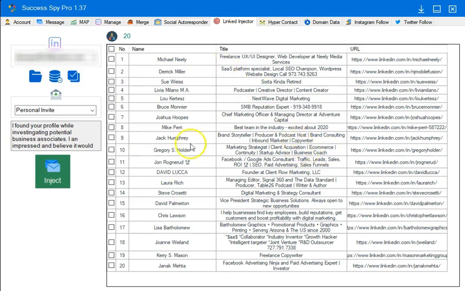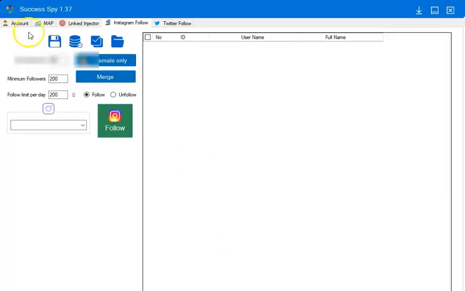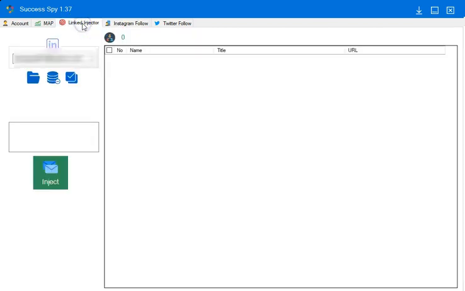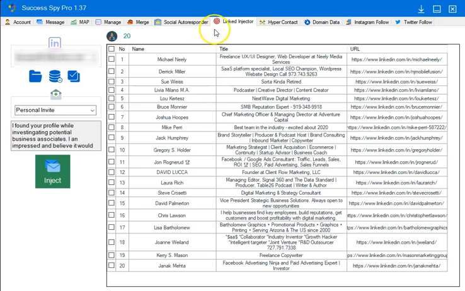So, very cool little system. Again, this is in the free version, because when we sell the data to our clients, then we can give them that free version to deploy what we're doing. All right, so just showing you really quick, Success Spy, the free version, it's got the Linked Injector, and the Instagram and Twitter follows right there. So that's the Linked Injector.